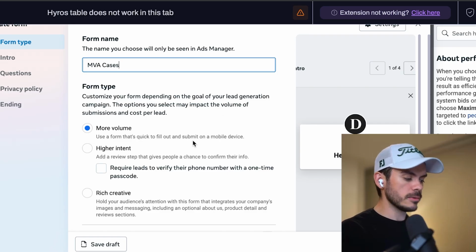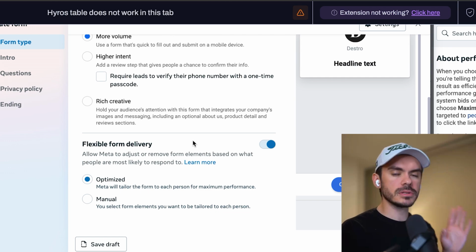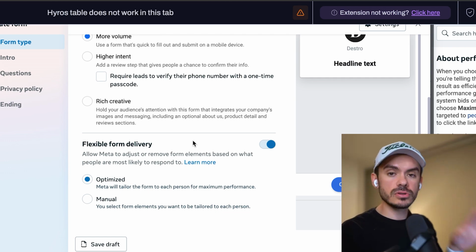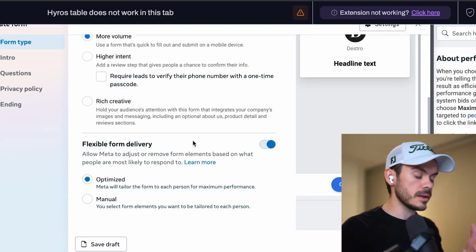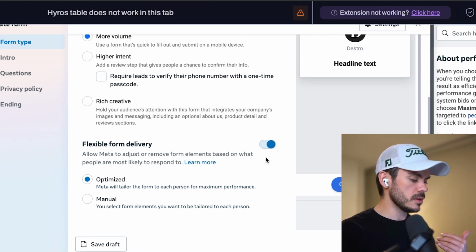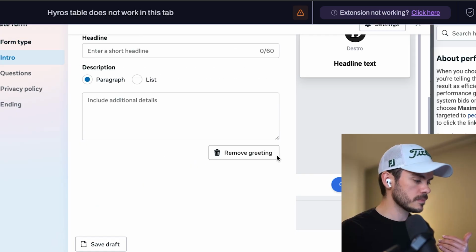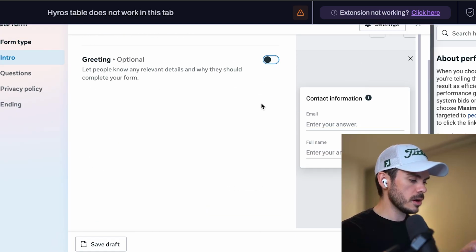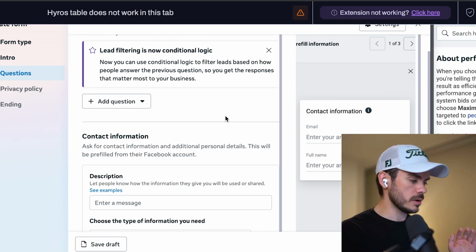And now initially I would just do more volume, just trying to get more people to fill out the form. And then as you start to get people filling out the form and you give some data to Meta, you could go through and qualify a little bit harder. Now for the delivery, I just leave it as optimized. And then for the intro, here I just uncheck this and go straight into questions.